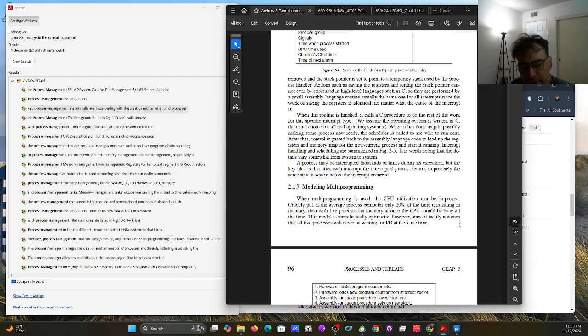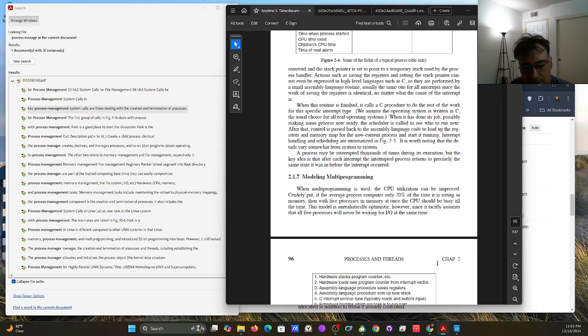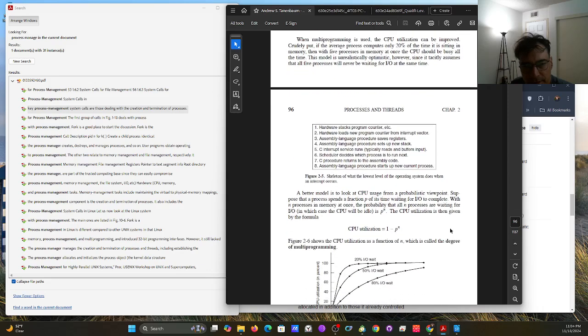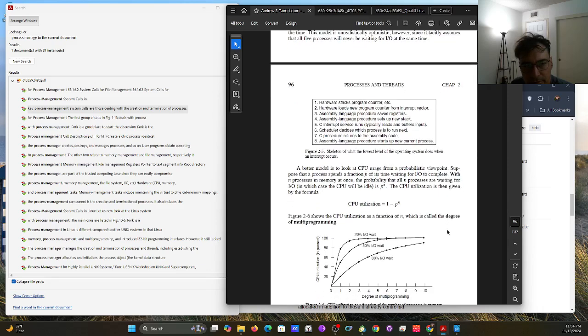Crudely put, if the average process computes only 20% of the time it is sitting in memory, then with five processes in memory at once, the CPU should be busy all the time. This model is unrealistically optimistic, however, since it technically assumes that all five processes will never be waiting for I/O at the same time.